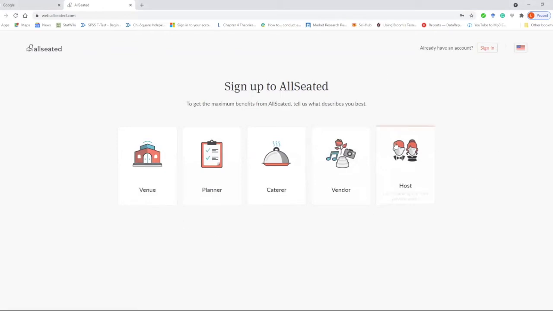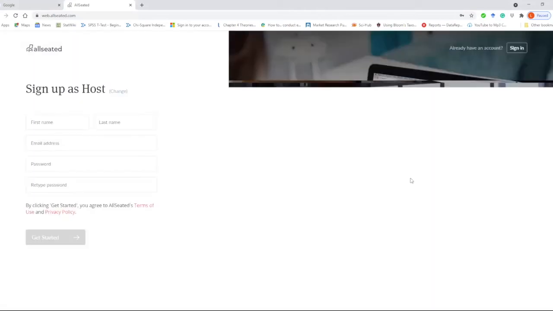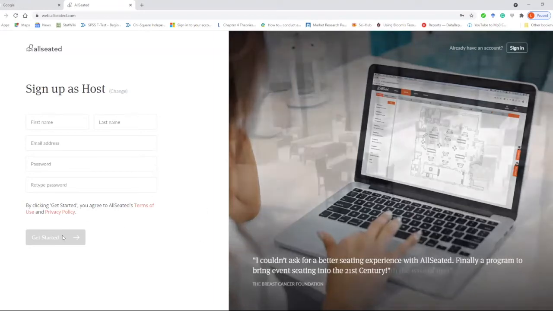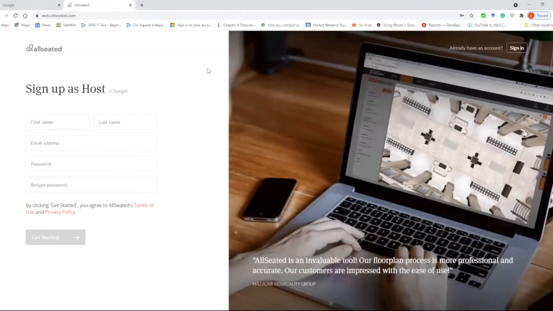I use the host feature, right? Because I'm not a venue owner. I'm not a professional event planner. I'm not a caterer. I'm not a vendor, but I host a lot of events. So I select, I am planning my own private event. And then it asks you for certain information, and it's very basic information. Once you finish providing the information, you can get started. So this is where you get to sign up and create your own account. Is that okay?